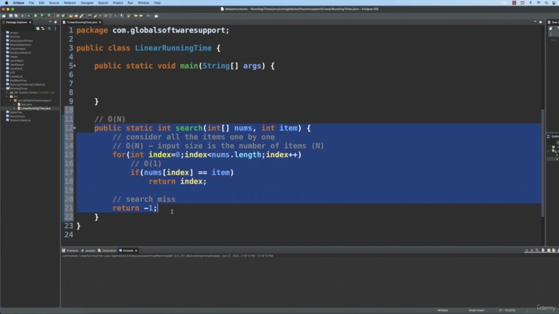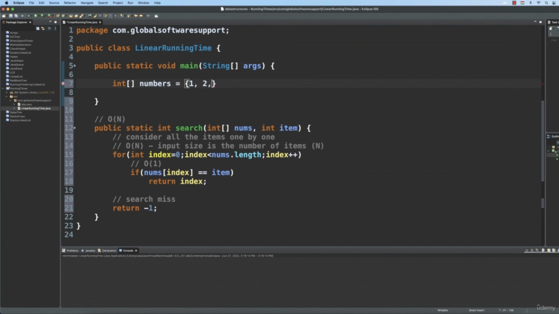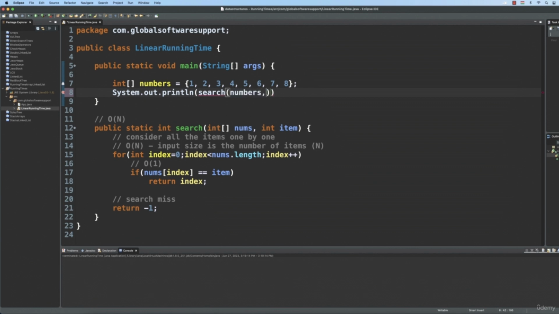Okay, so this is the so-called linear search. Let's take a look at a concrete example. We have numbers, for example, 1, 2, 3, 4, 5, 6, 7, and 8. And of course we can print out, so System.out.println. We just have to call the search method with the numbers. And for example, we are looking for the integer 3. What is going to be the result? We have index 0, index 1, index 2. So the result should be 2. So we are able to find the index of the given item in linear running time complexity. If we are looking for an item that is not present in the underlying data structure, then we get -1.